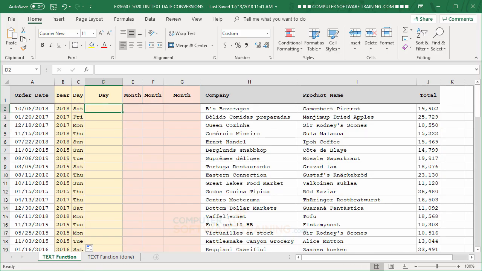Next one. This is the full spelling of the day of the week. Same formula, equal TEXT. There's our date, comma, and then in quotation marks, look at this, DDDD. Close off the quotations, hit the enter key, and there's your full spelling.